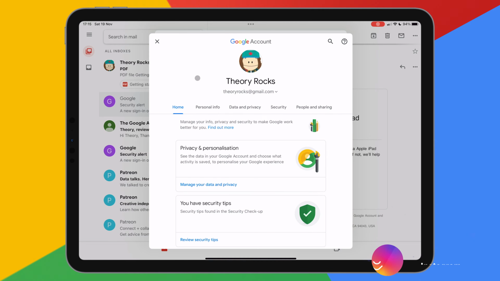This section is separated into several tabs. Under Home, you can see a summary of information found on the other tabs. These include settings for privacy and personalization. Under Personal Info, you can update the information attached to your Google account. This includes your profile picture, display name, date of birth, gender, and contact information.